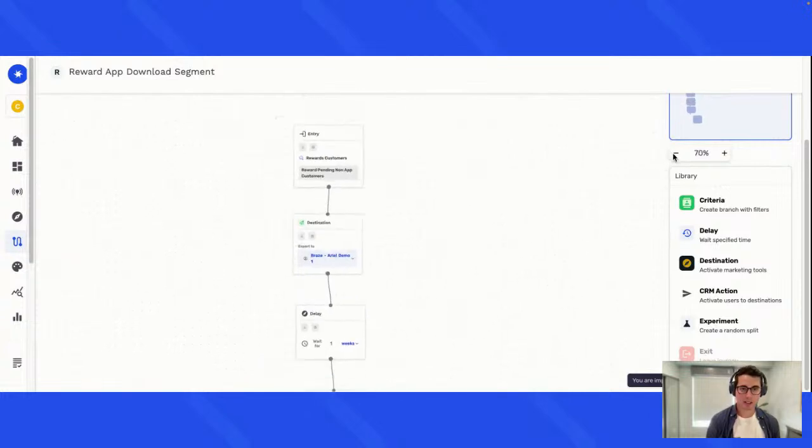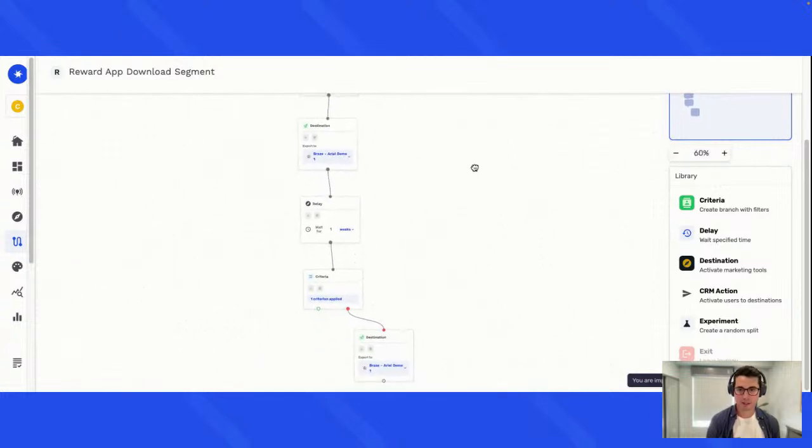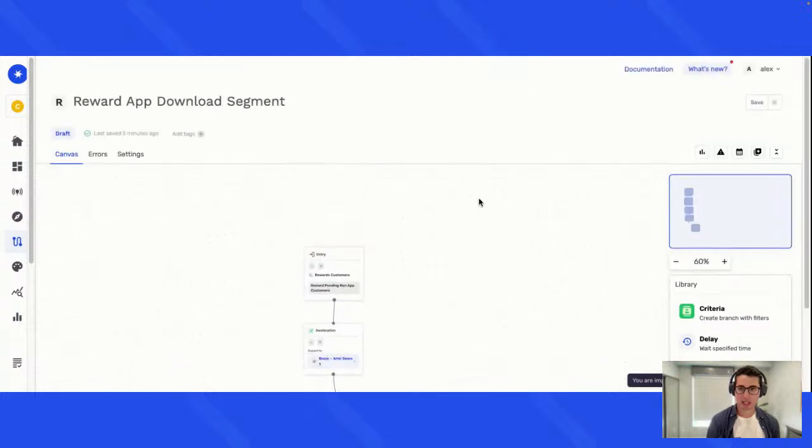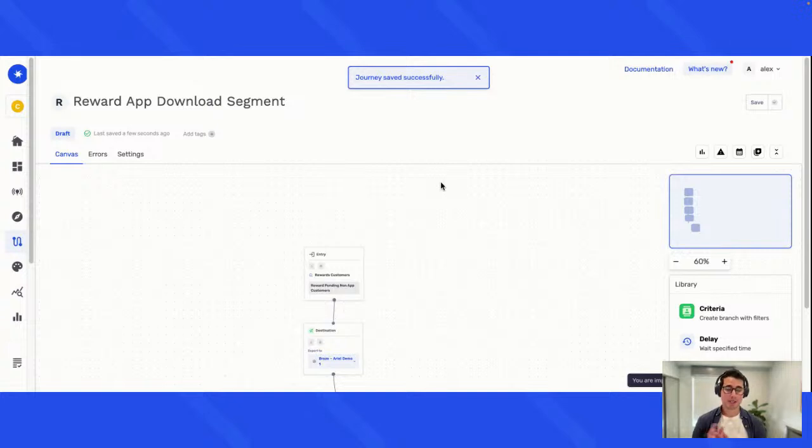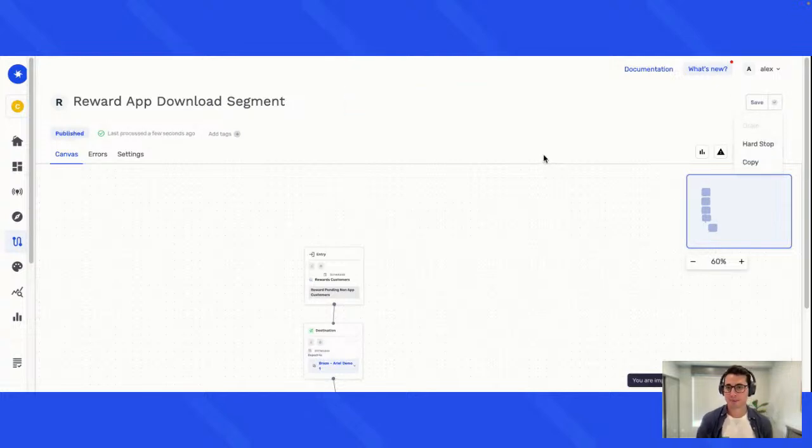So let me zoom out here. So this is the steps of our journey. And I'm going to save this here. And now I'm not going to publish it because that would trigger the journey to start. Well, we scheduled it, so it would trigger the journey to start next Monday. So actually, let me hit publish here. Give it a second.